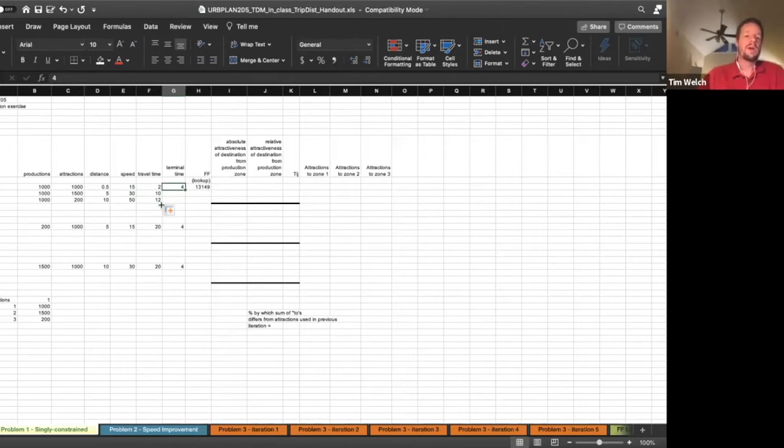Okay, and then terminal time. A reminder of what terminal time is. It's kind of a weird terminology, but terminal time, as I said in the lecture, is the amount of time it takes you, when you're starting your trip, to leave your house, get out your door, to get to your car. Maybe it's in the drive, maybe it's in a parking garage, maybe it's in some car park somewhere else, and it takes you a few minutes to get there.